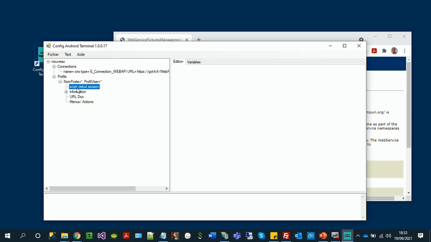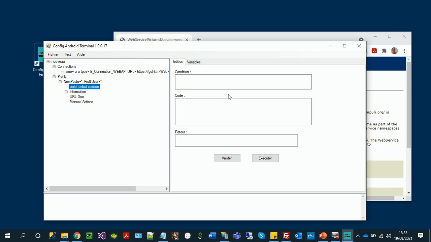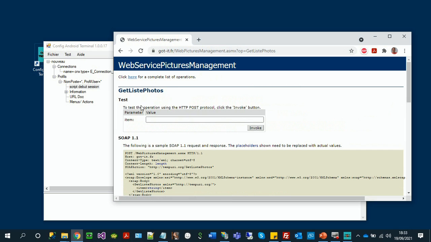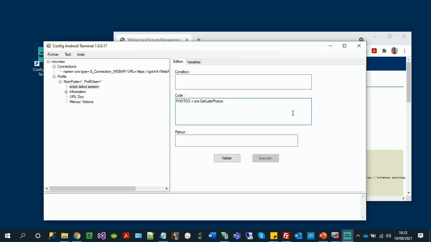The first script to do when opening the session is to get the list of available files for the item. So I create a variable photos equals CNX, and we need to call the method to get the list of the pictures, get list photos, which has one parameter, item. So get list photo, and the item equals the barcode scanned by the operator when opening the session, which is a predefined variable, $session scan. It's a reference to the barcode.